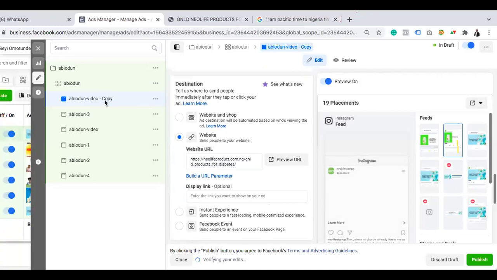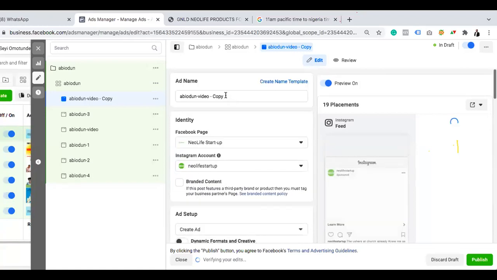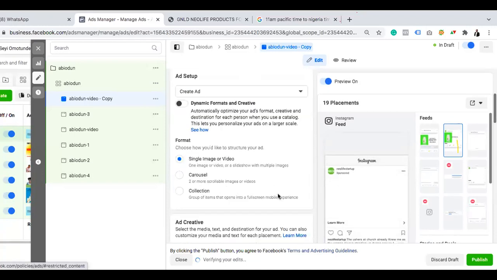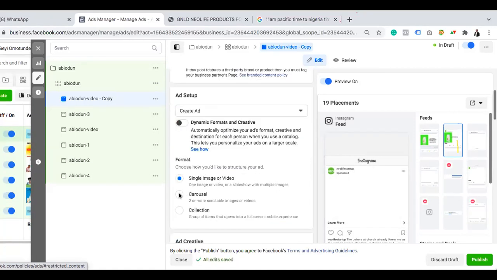So can you see this copy? Immediately you have this copy here now. The next thing you need to do straight away is go and rename it so that you know which particular asset you are working with at any point in time. So I will call this carousel. Okay, so after this, the same way, instead of single image or video here now, I will choose carousel.